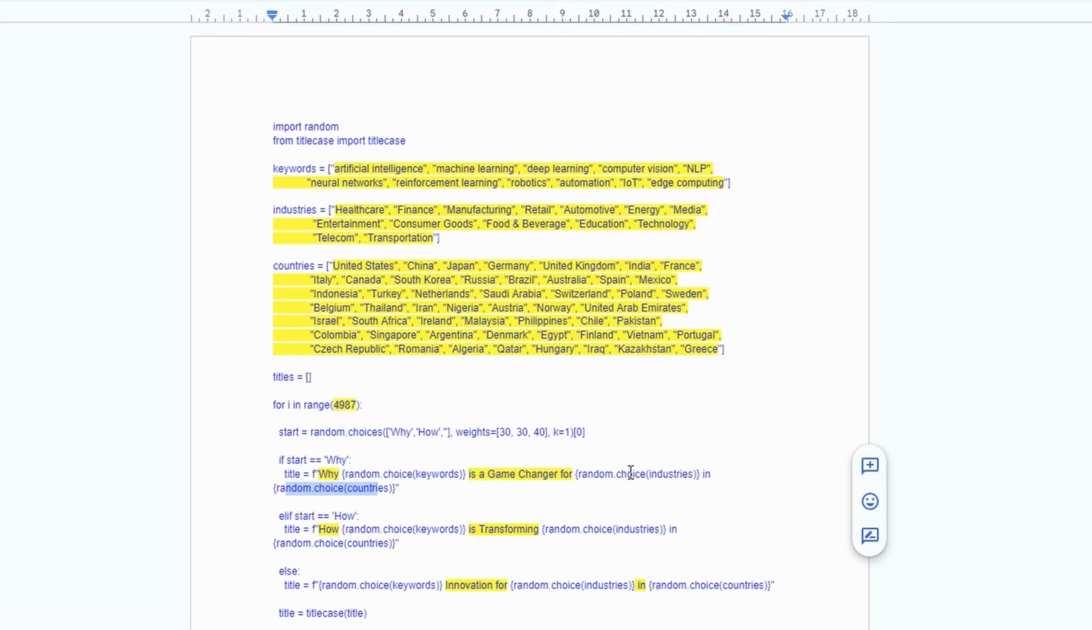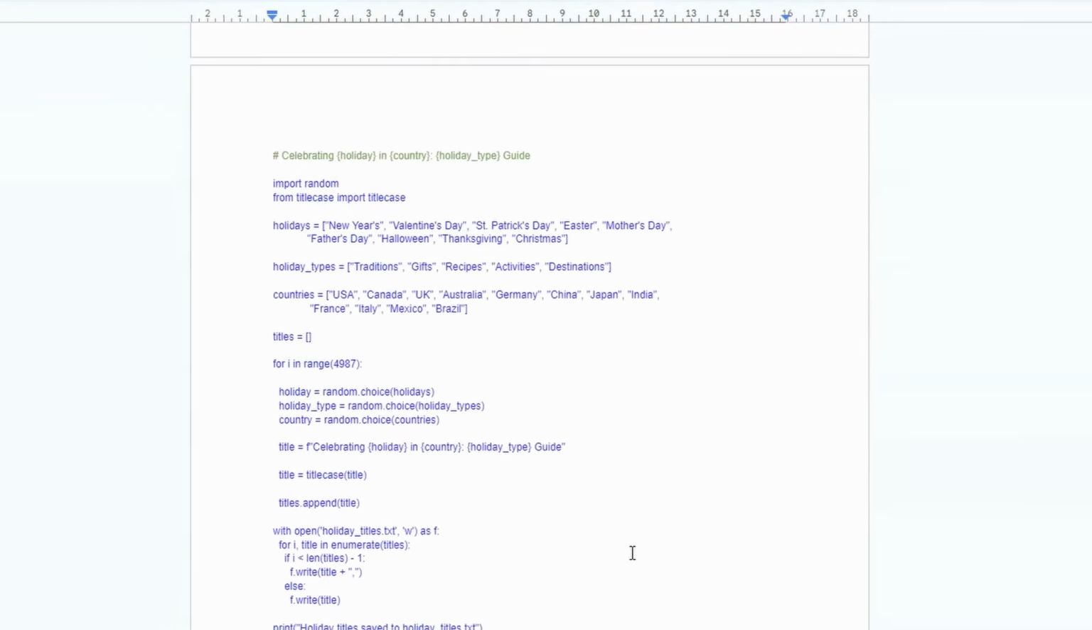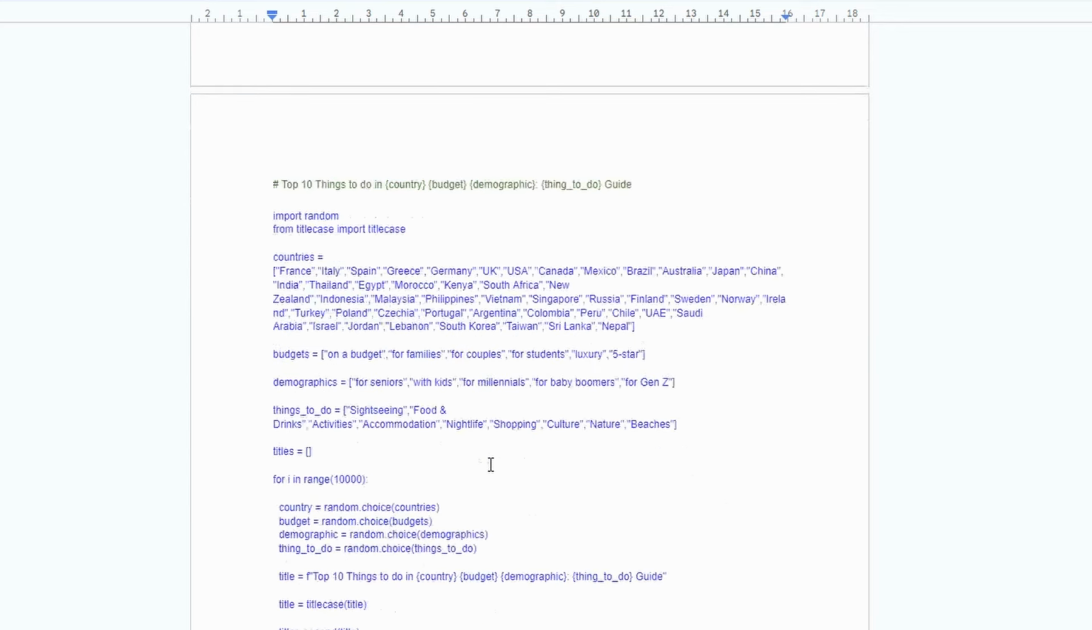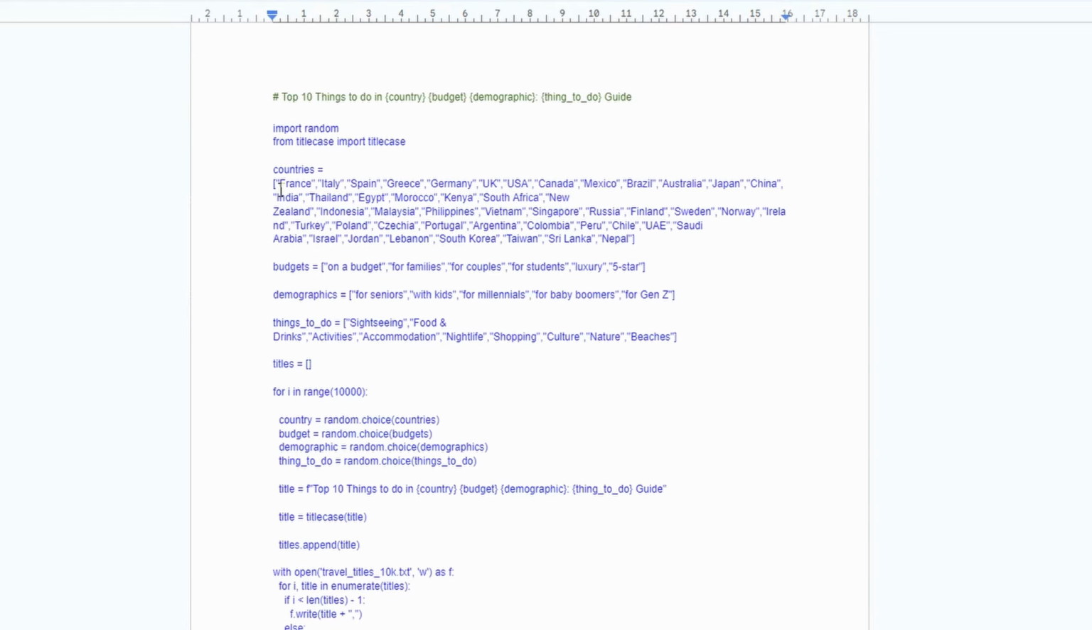In addition to that, if you scroll down a bit, I have different structures of this code that may meet your requirements. So this one is about holiday types by tradition to generate titles for that. And the third one here is, top things to do in. So it's things you can do on a budget by demographic.